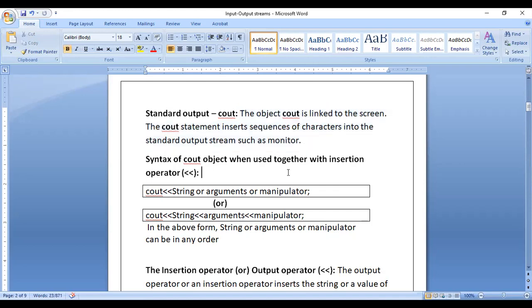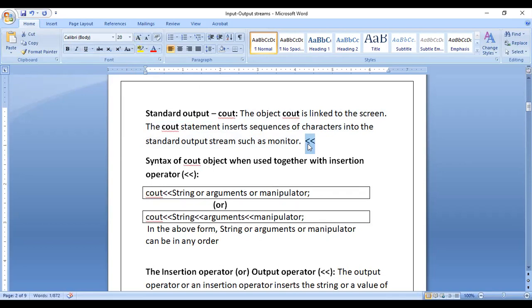Whenever we consider the cout statement, compulsorily we have to use this operator. For cout statement, this operator should be used. It is called the insertion operator. How to remember this word: the cout statement inserts characters on the screen. So inserts means insertion operator.